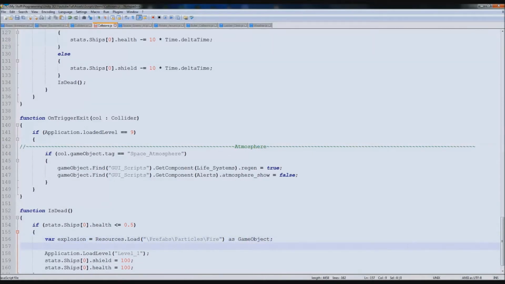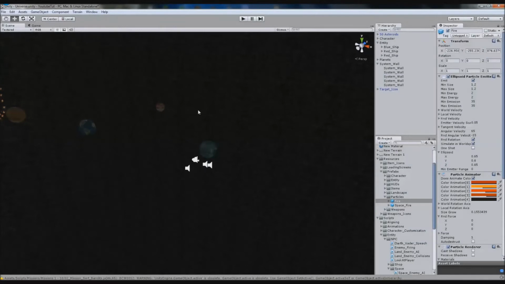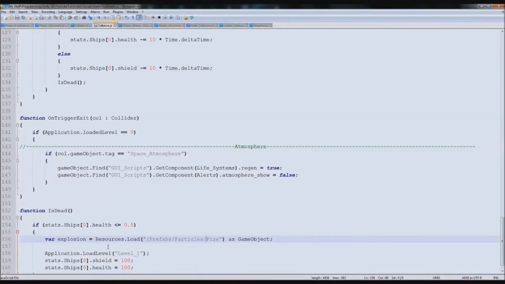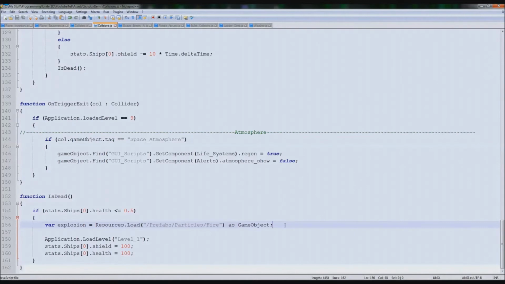So we'll save, and hopefully it does. So just quickly flip the slashes on the other way. I always get confused because in C# programming it is actually the other way, which is really weird.